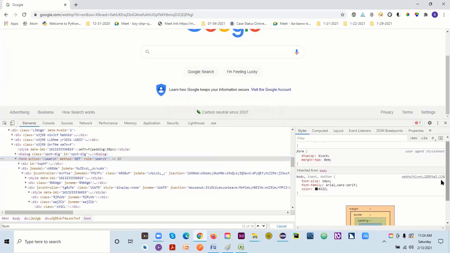On NVDA, mostly we use T for table, headings, landmark, link. We just saw, if you press K, it will go to a link, all the links. If you press U, we navigate to all the unvisited links. If you press V, it will go to all the visited links on the page. If you press G, it will go to all the graphics on the page.